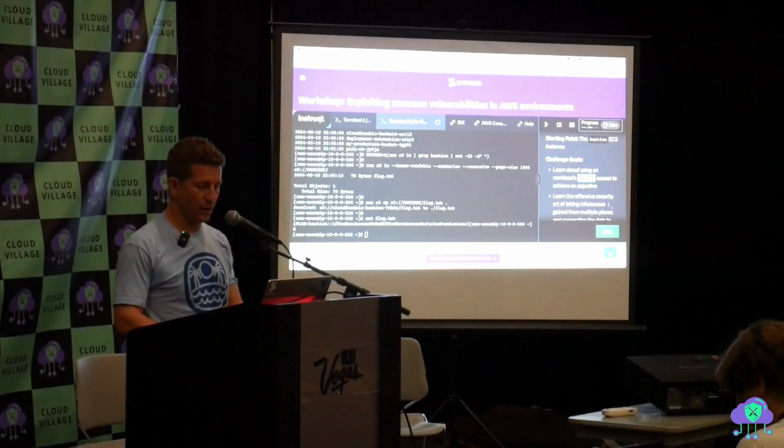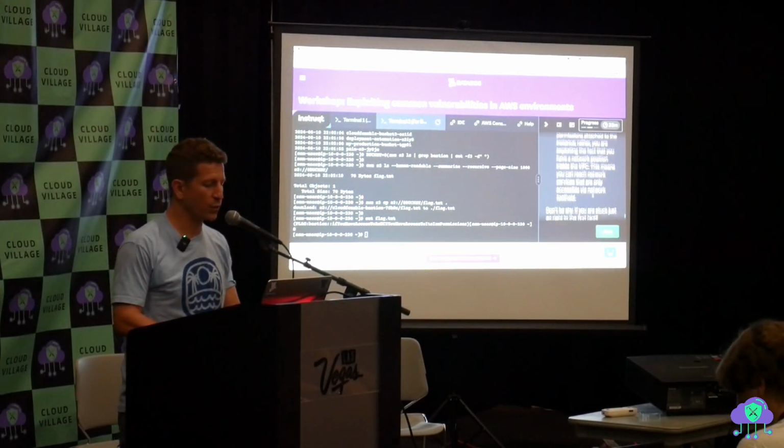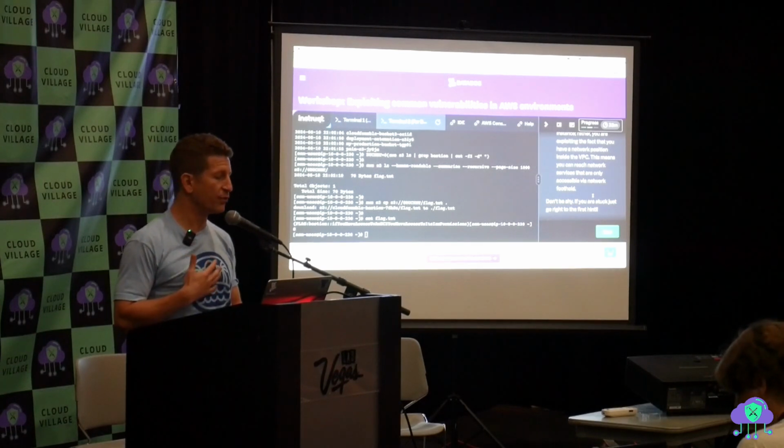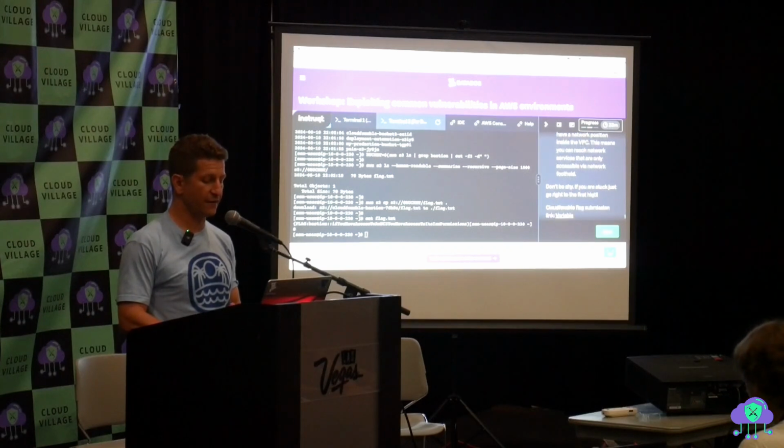So I'm going to show you, and in doing this, we're going to play with the tool PMapper, which is by far my favorite tool at mapping privilege escalation paths and transitive trust.